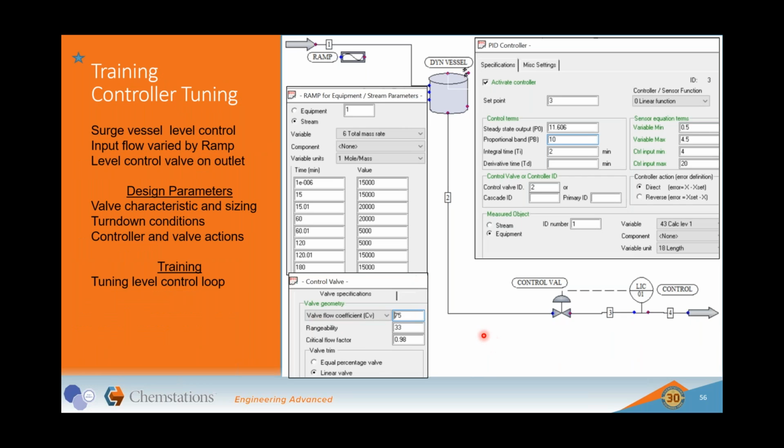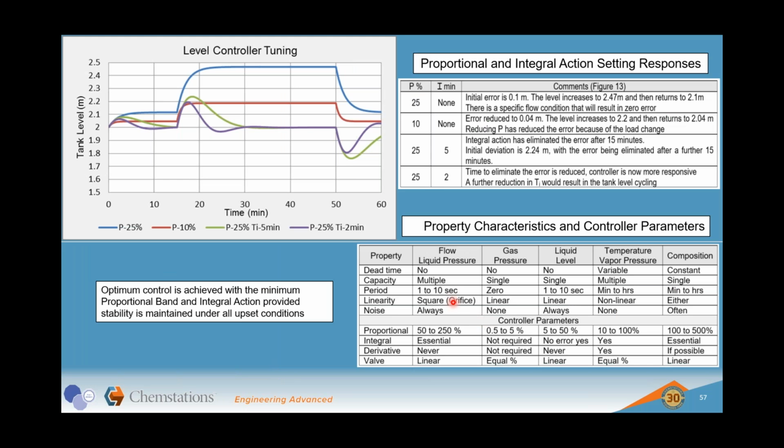One of the things that I find very useful is training controller tuning. So with a very simple situation, you have a dynamic vessel where you're varying the flow into the vessel with a ramp. You're controlling the level here, and that's the PID controller, which you've seen before. It's got a set point of 3. It's measuring the level in that tank, and we've got the tuning parameters here, and this is the setting for the ramp, and we've got the control valve details. So what we can do with this simulator is check different control valve sizes, different control valve characteristics, play with the ramps, and it can be very useful for training purposes.